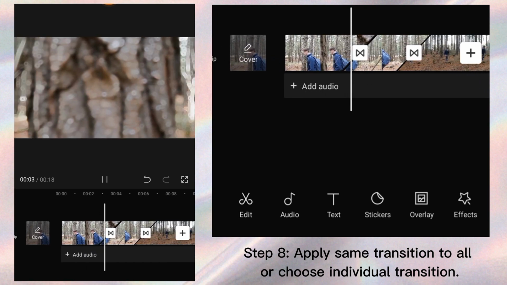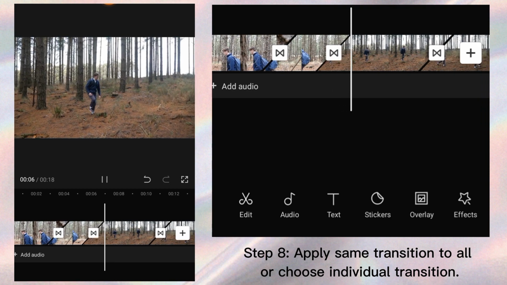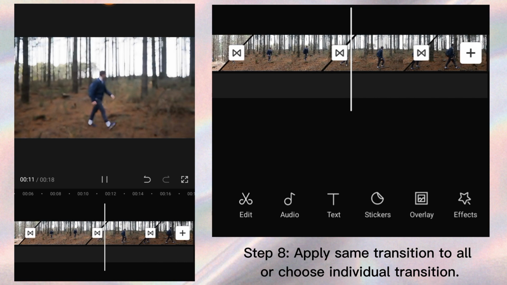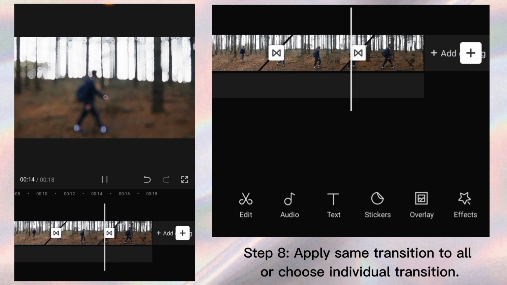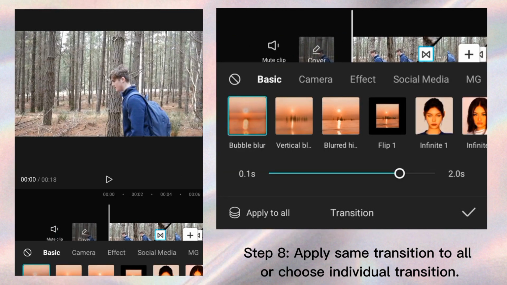You see, this is the first transition. This is the second transition, blurring it out still. This is the third transition, blurring it out still. And it's going to the final transition, blurring it out, bubble blur. So I've applied it to all. So that is how you can do that.